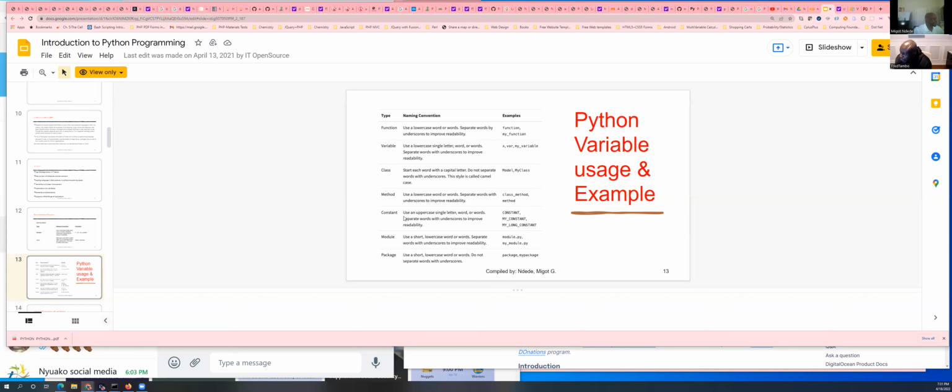And then, of course, we have a constant. Say, for example, pi r squared. Now, in pi we know it's always 3.14 or 22/7. When you declare a constant in Python, they conventionally recommend that we use capital letters, I mean, caps. So we can use something like MY_CONSTANT or MY_LONG_CONSTANT. So use uppercase single letter, word or words, but if you really have to, you can separate words with underscores to improve readability.